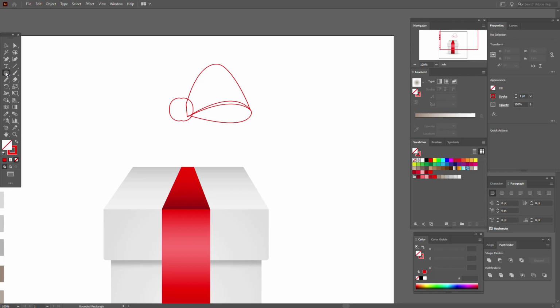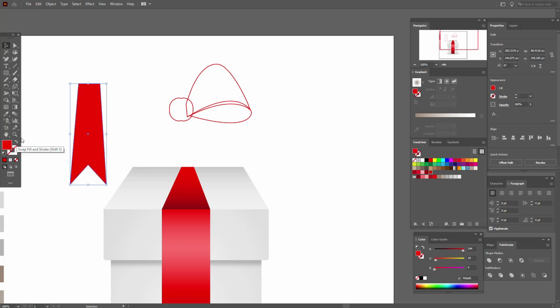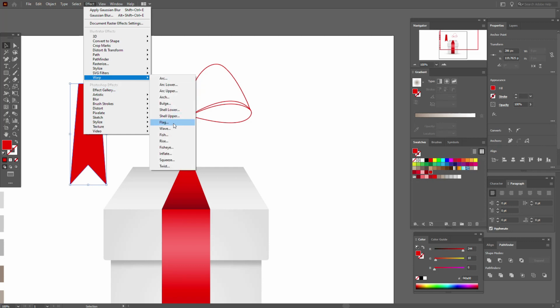Now let's draw the ribbon here. We need rectangle tool, this shape. Okay, let's move it here. Now select this point and move here, and this point and move here. Now add point here and move a little up like this. Now select the shape and stroke to fill, and this point a little like this, and warp and flag.